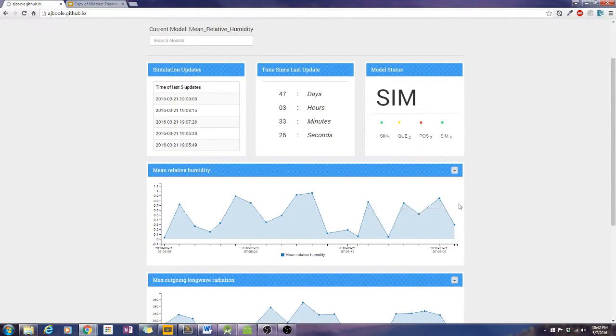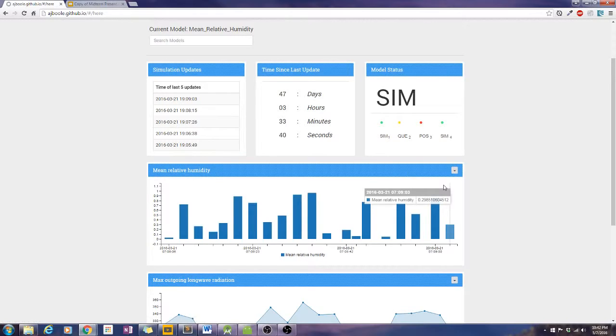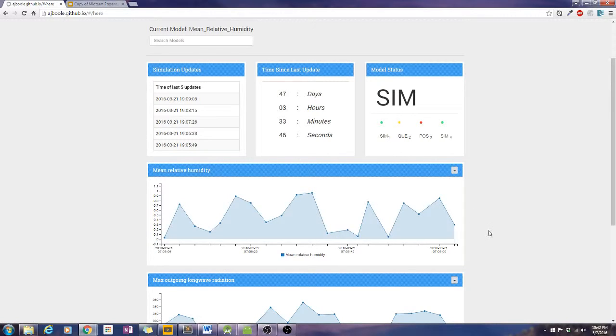Another nice feature about these charts is that we can hover over them and get very specific pieces of information from each timestamp. And also, we have it configurable so you can decide if you want to read it in a bar chart format, or you can always go back and just read it in a line format.